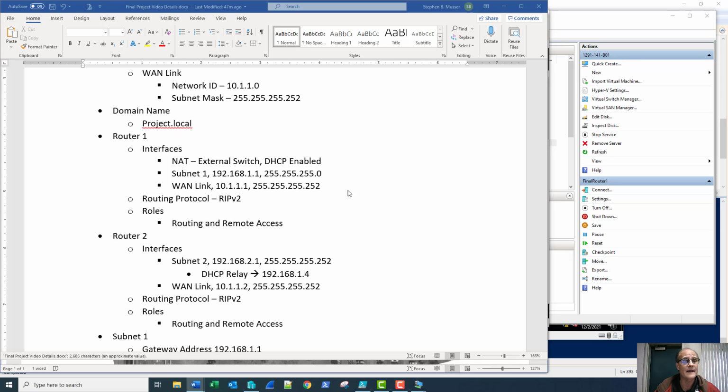Because what happens if this is your production environment and you're not there today? And one of the other administrators needs to perform some function. They need documentation. You need to document. It all begins with planning. It all boils down to documentation.